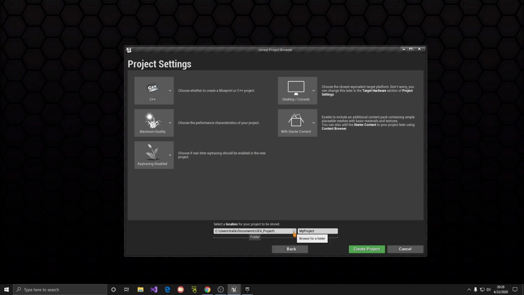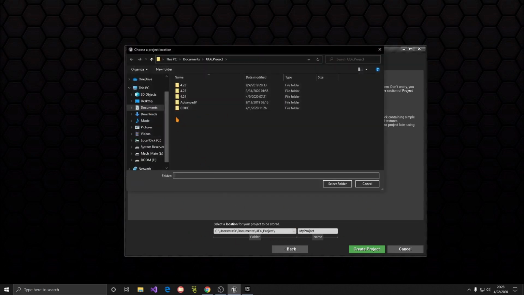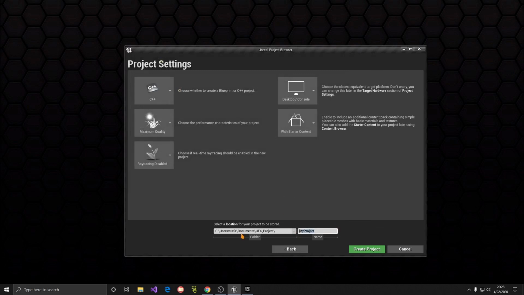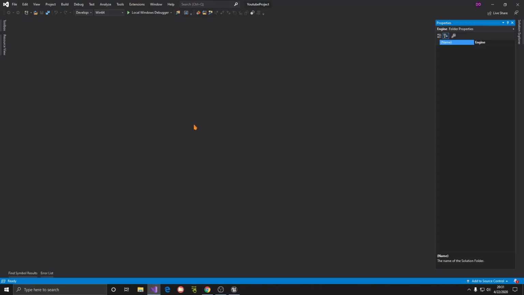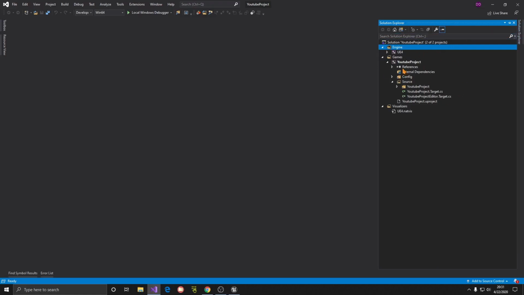And then here you select where you want to put your project. I'm going to put it here, and then I'm going to give it a name, YouTube project, for example. I'm going to click on Create Project. Once your project is created and compiled, Visual Studio will open automatically. So let's head to Visual Studio, and then in our Solution Explorer, you should see your project and name here, YouTube project. This is the editor here, or the engine.